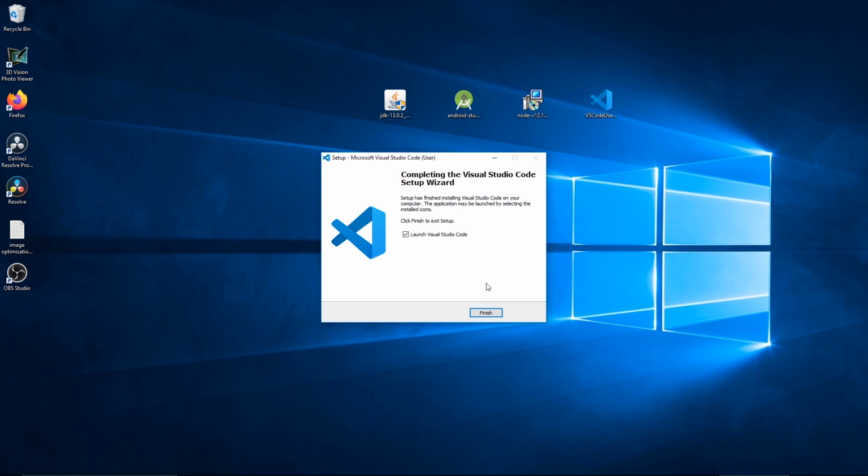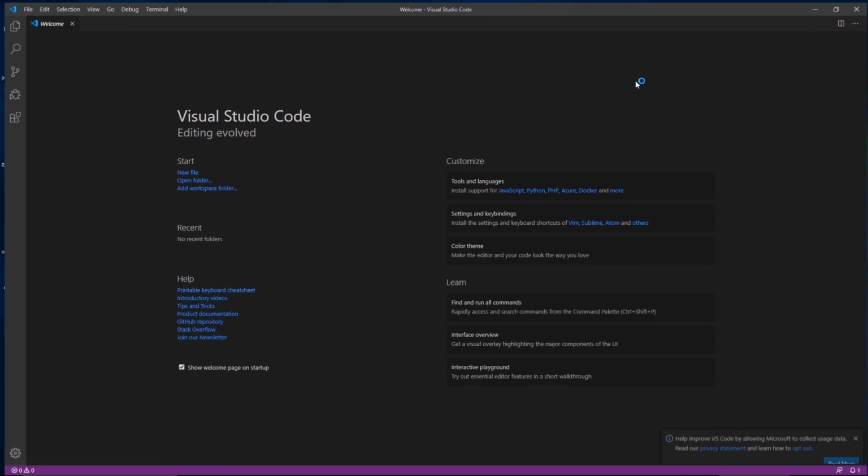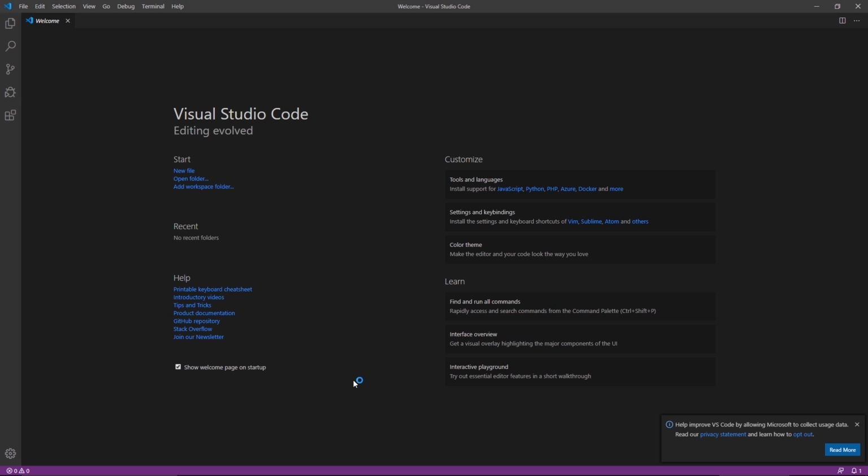I'm going to leave this checked to launch Visual Studio Code. Finish. And there we have it. Visual Studio Code is installed on the machine. However, it's not absolutely necessary that you install Visual Studio Code. You can use any code editor that you want.